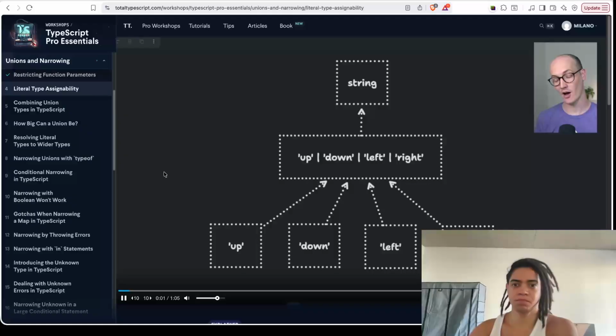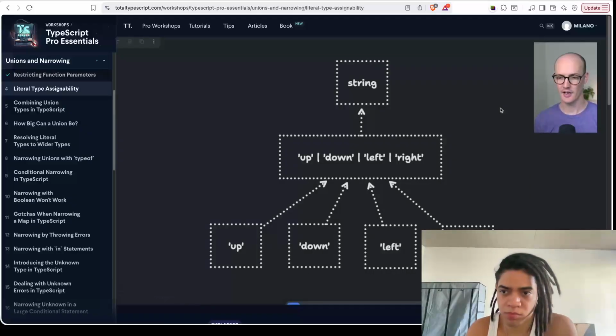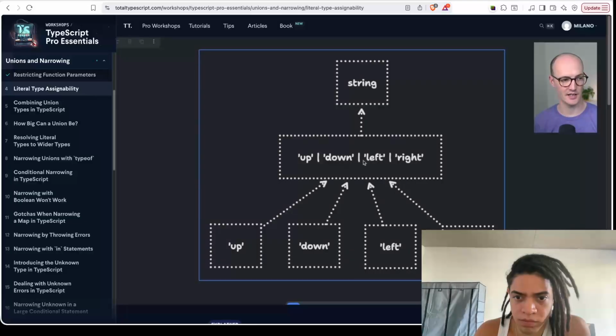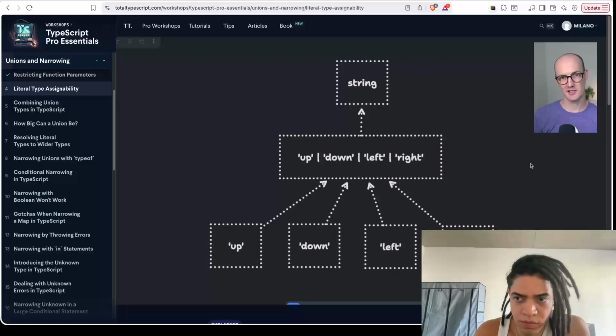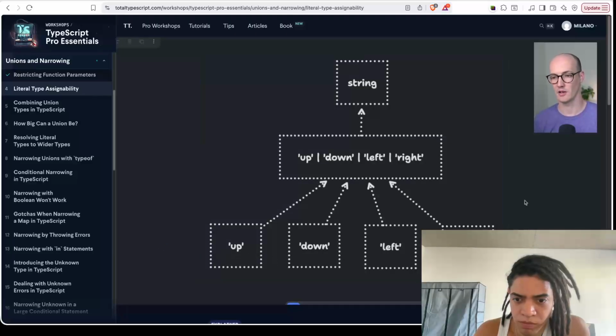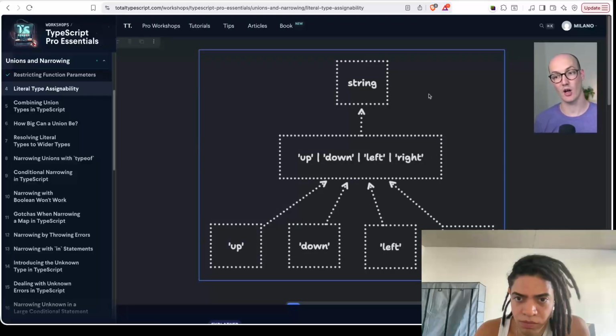Let's look again at our assignability graph here. We now have a bit more complexity. There are now three levels, where we have this up, down, left, right type in the center. This basically consists of each of the ones down the bottom: up, down, left, and right. And finally, those are also assignable to string.